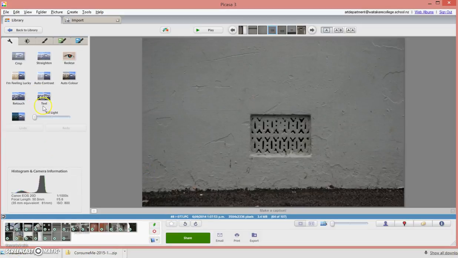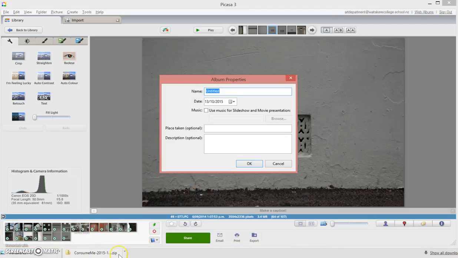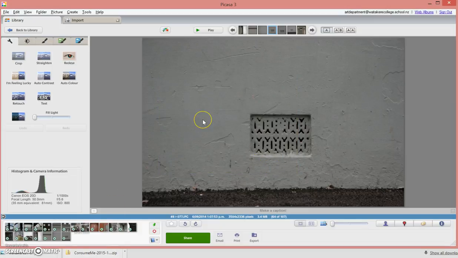Okay, so I've selected a few more photos, and you can see they're all now pinned in that little holding area there. I'm going to create a new album, just there, new album. I'm going to call it Laura Best Small Portfolio. And we'll say OK to that.